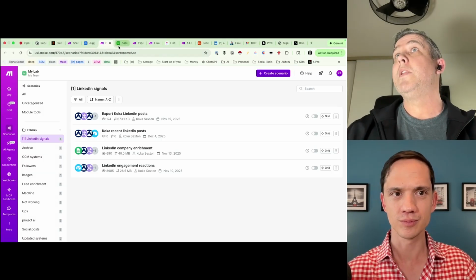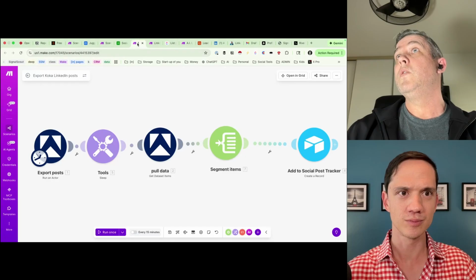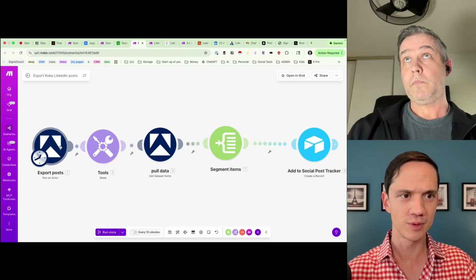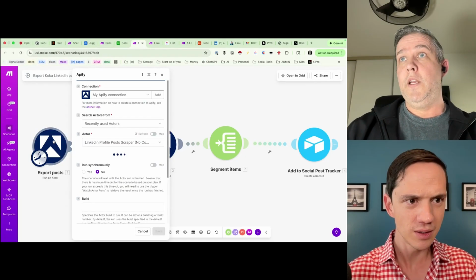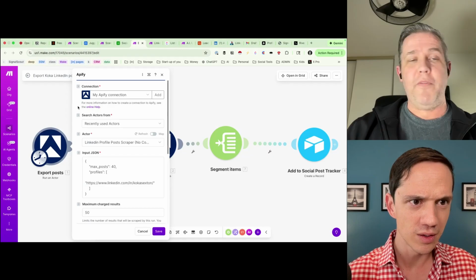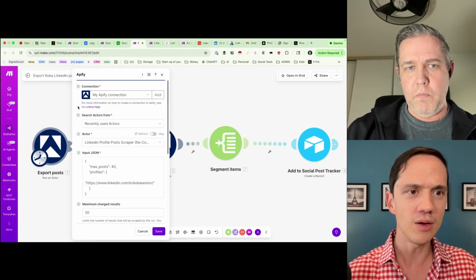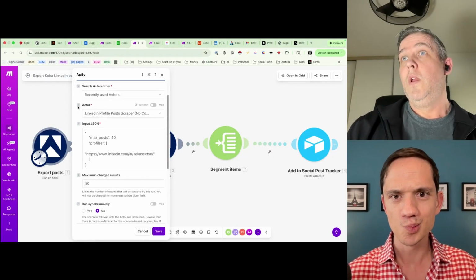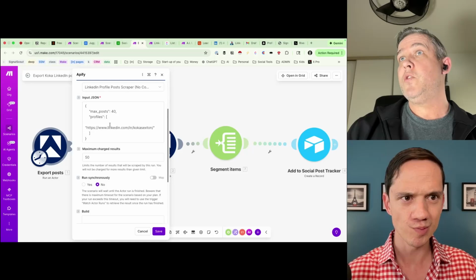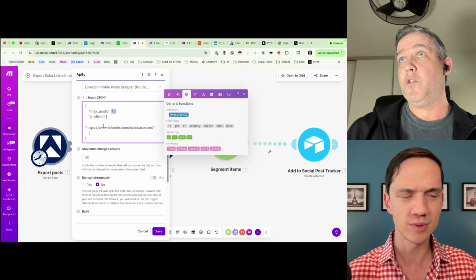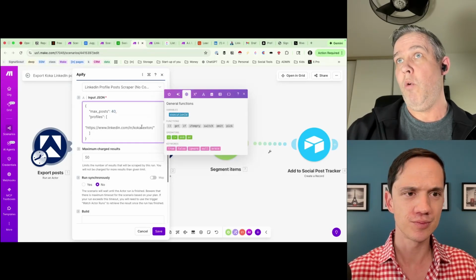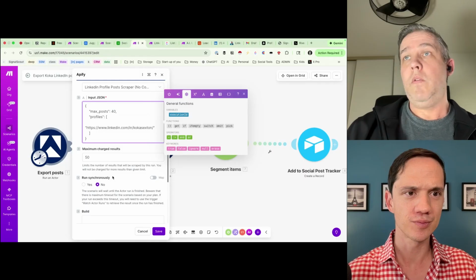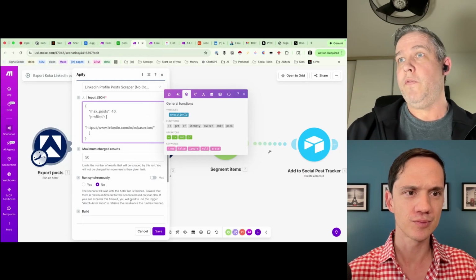And then what happens is, so this is the automation. Basically, it uses Apify. It's a marketplace for tools. So I use one called the LinkedIn Profile Post Scraper. It pulls the 40 most recent posts, and I use my URL. And then it can pull up to 50, even though it's held at 40.